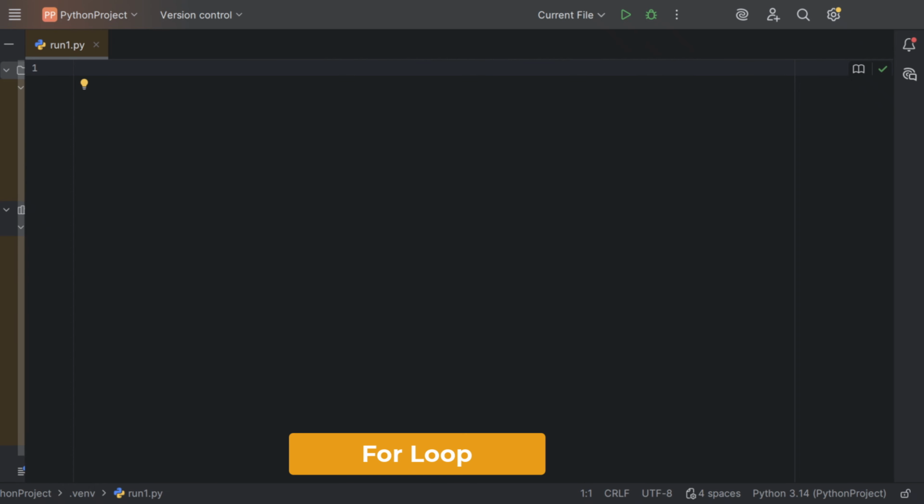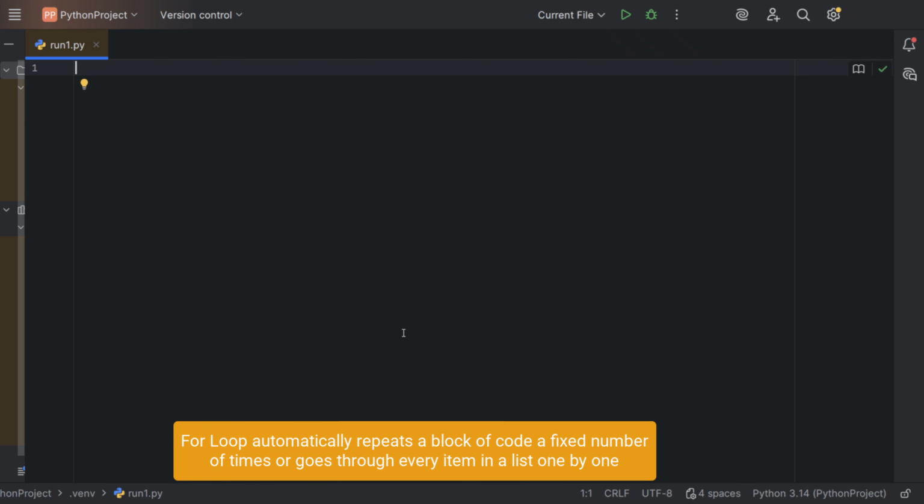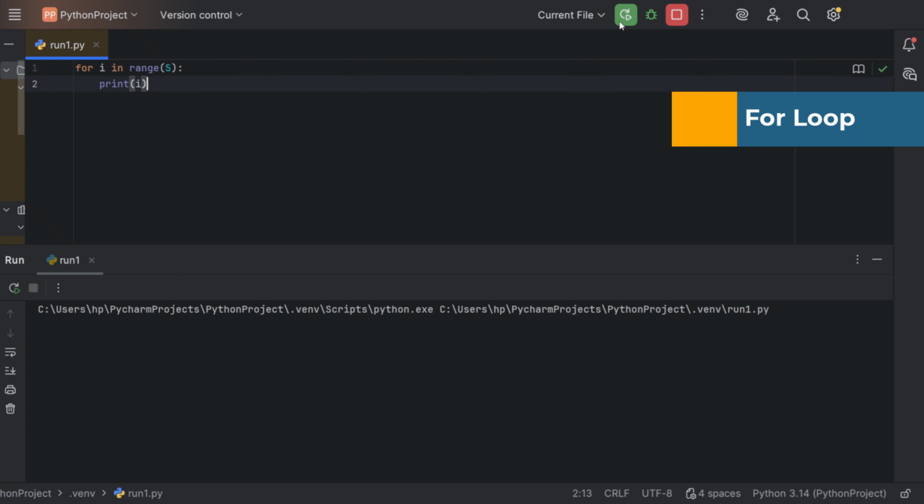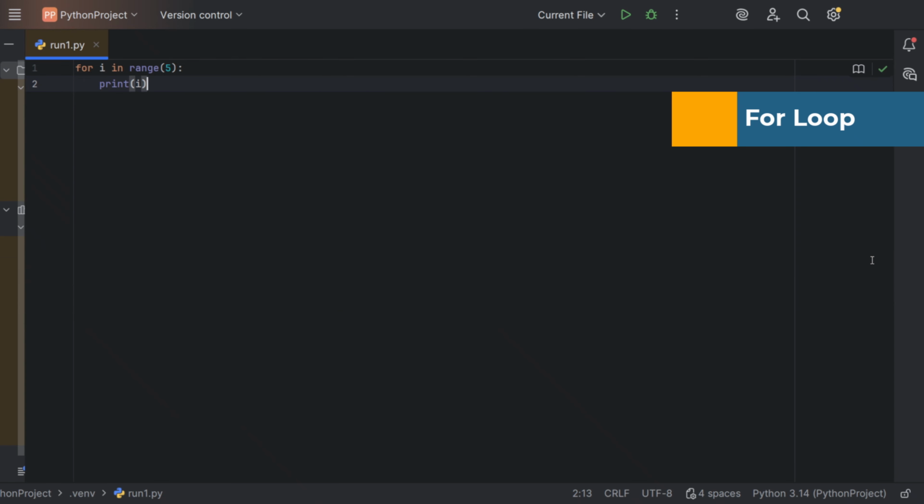Okay, so now let's understand a for loop. A for loop is a programming instruction that tells the computer to repeat a task a specific number of times or go through a list of items one by one. So here we have a for loop. The loop variable is i and it runs through a range of 5, which means the values are 0, 1, 2, 3, and 4. Inside the loop, we have print i, which means every time the loop runs, it prints the current value of i, and the output is 0, 1, 2, 3, and 4. This is because in Python range of 5 starts from 0 and goes up to 4, and it does not include 5.